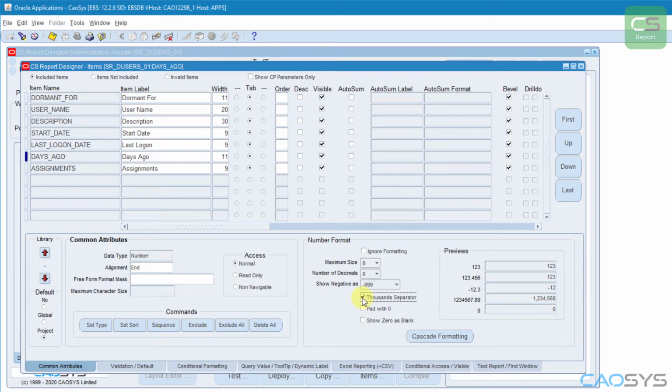Now, whilst I'm doing this, I want all days ago on any report that we build in the future to have the same formatting. So what I'm going to do is put this item's attributes into the item library just for this project. So all I need to do that is ensure that the project radio button on the left side here is checked. I want to add some conditional formatting now.